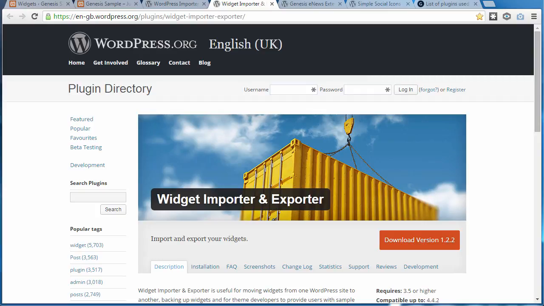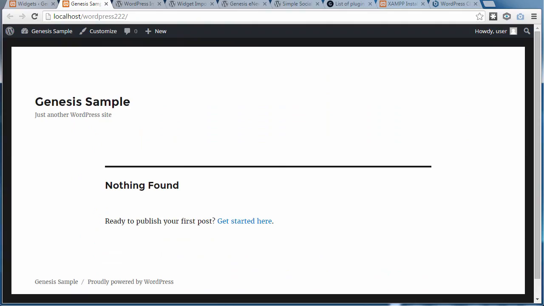Preparing your WordPress installation. When you understand how the Widget Importer and Exporter plugin works, you can use it when you change the theme of an existing site. But to start with, we will use a brand new test website.